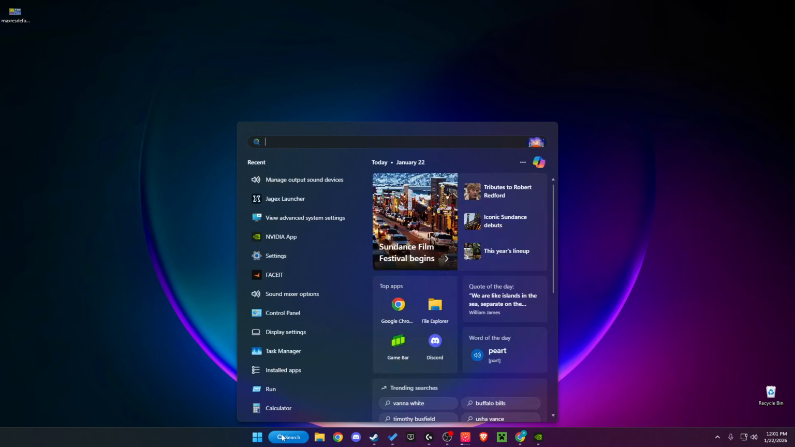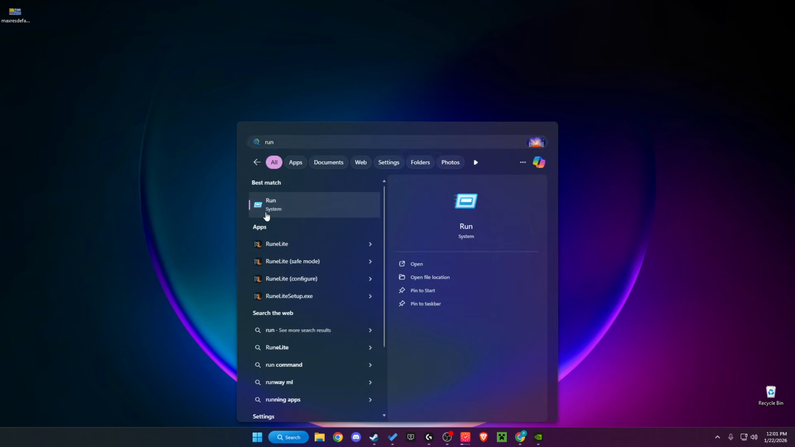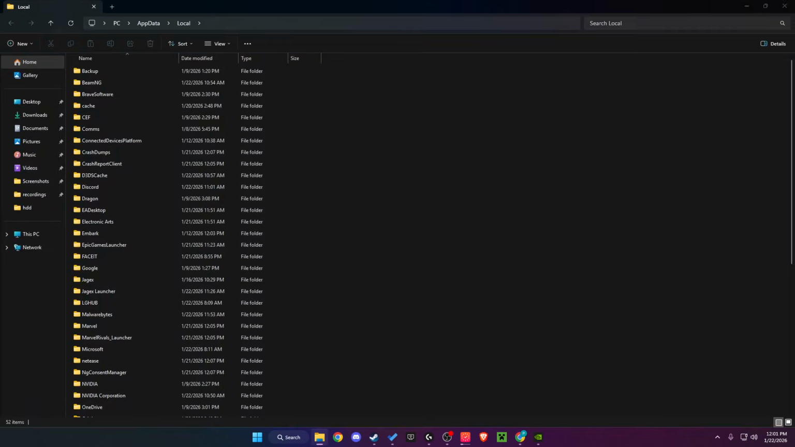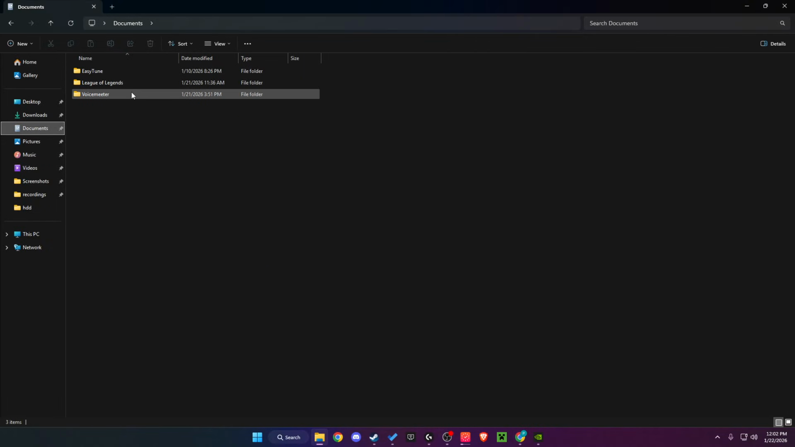To do so, you just need to type run, and then write %localappdata%. And in this window, sorry, you need to go not to local app data but to Documents. Then you should find My Games, then Rocket League, and then TAGame. Once you are in the TAGame folder, you should see the Cache folder, and you just need to completely delete that particular folder, and it should fix your problem.